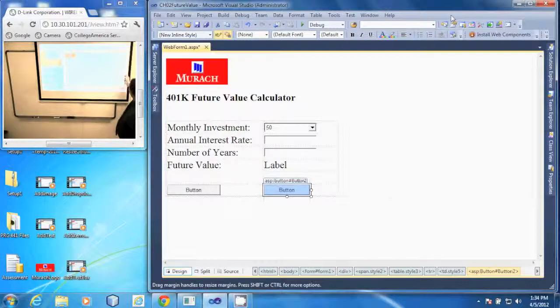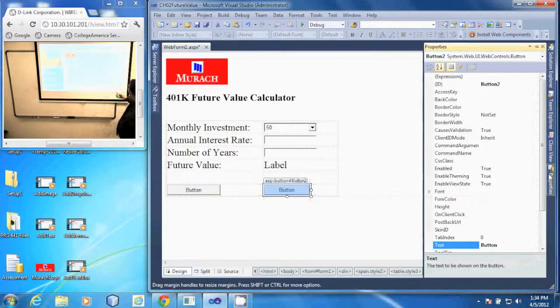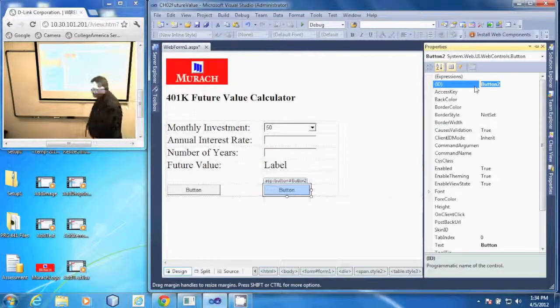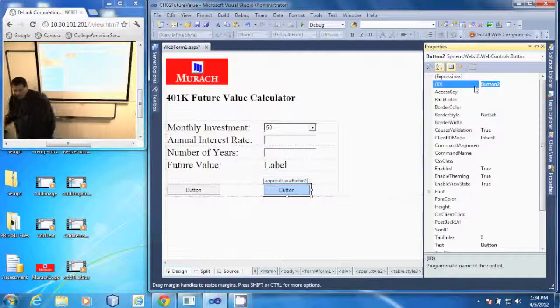I have it opened up on the side here, so I just have to click on it, and it opens up the properties dialog. One thing I always change on my controls is the ID. The ID is its unique name. You want to give it something you can remember so it's easier to reference it when you're writing code. So I am just going to call this CMD for command clear.